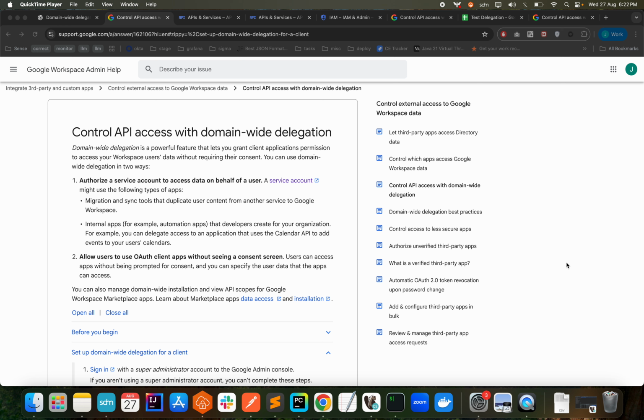So before going into the actual code details, I would like to introduce you to two concepts. One is service account and the other is domain-wide delegation. So in Google, we can create two types of account. One is a user account, which is basically created by a human like you and I. And the other is a service account, which is basically created for a bot or some kind of automation purpose.